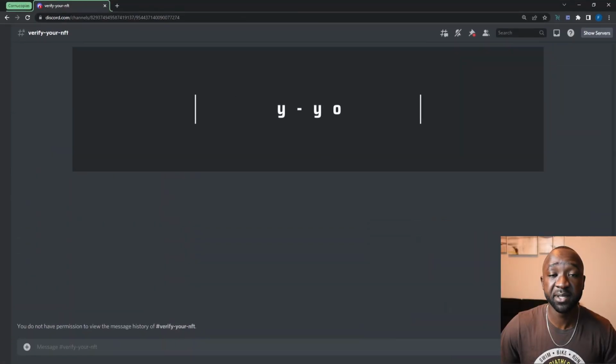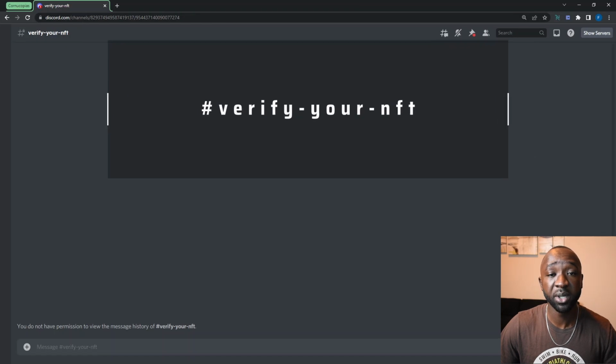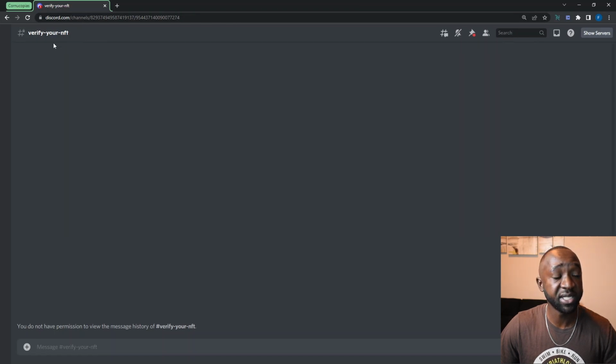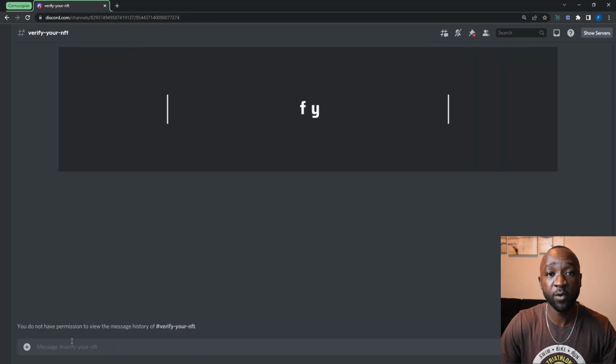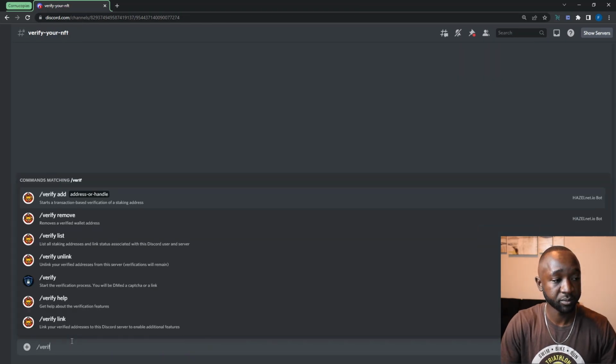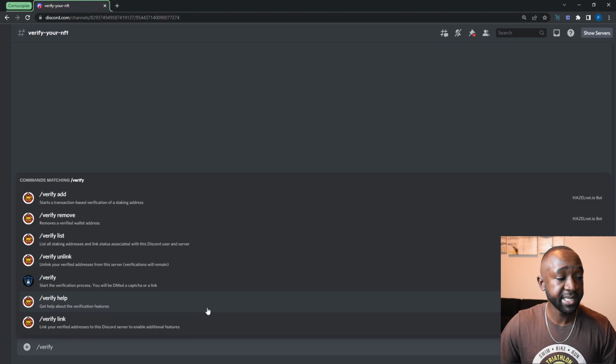Once you have access to the Cornucopias Discord, we're going to head to the Verify Your NFT channel, which we can see here. Next, we're going to run the verify add command. So in order to do that, I'm going to type /verify. And I can see all the additional commands that I can run. We're going to select the add command.